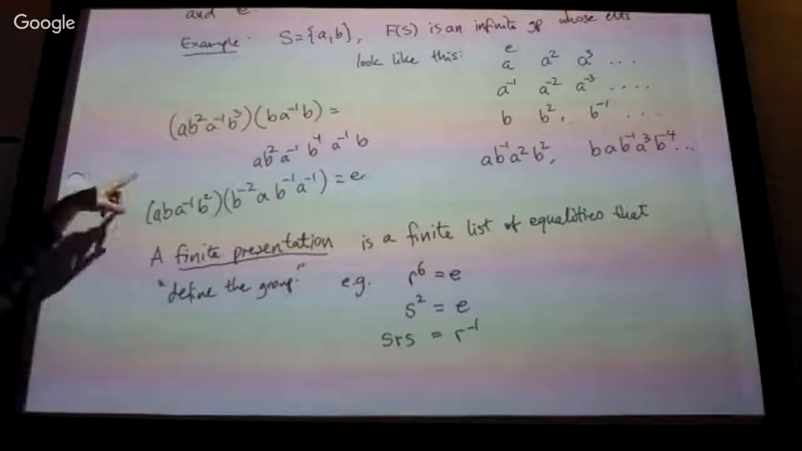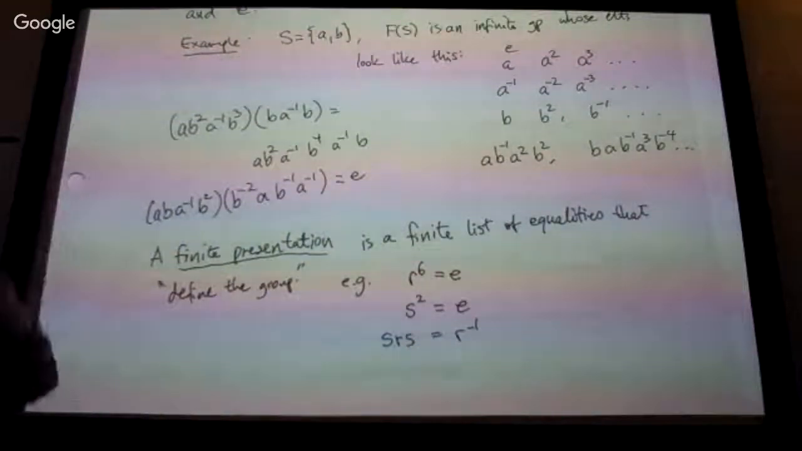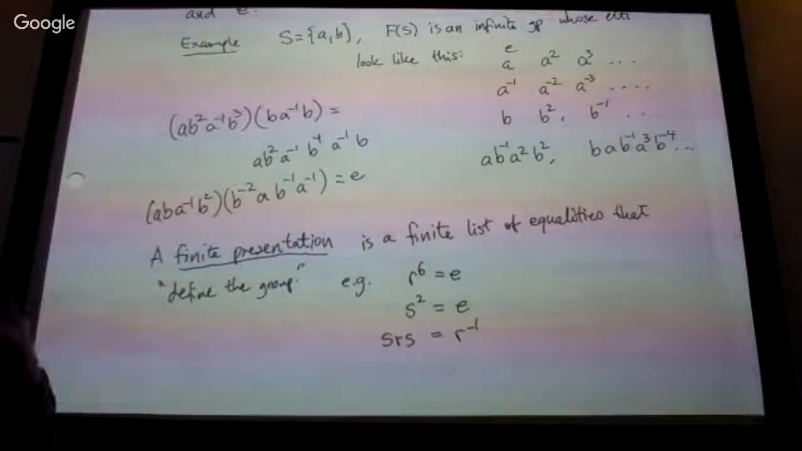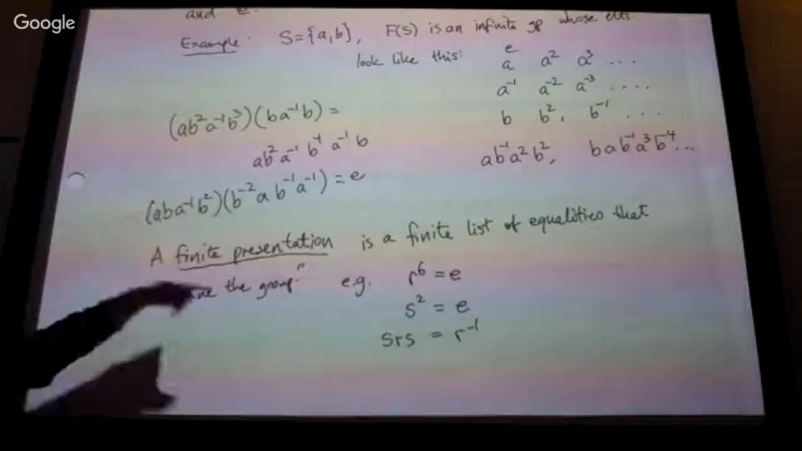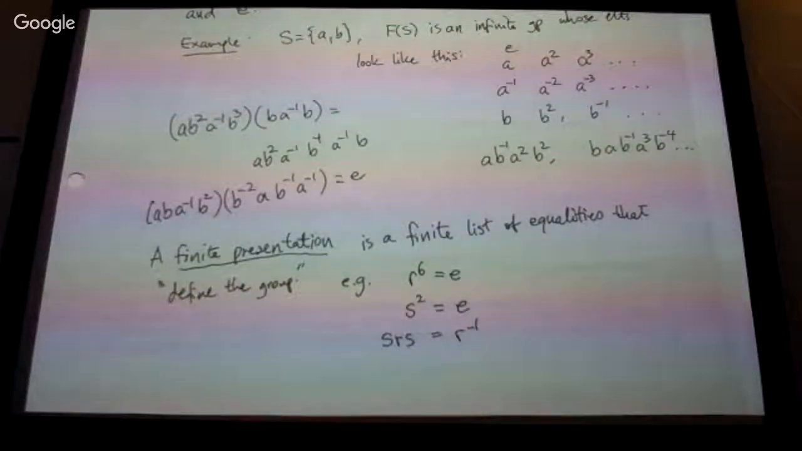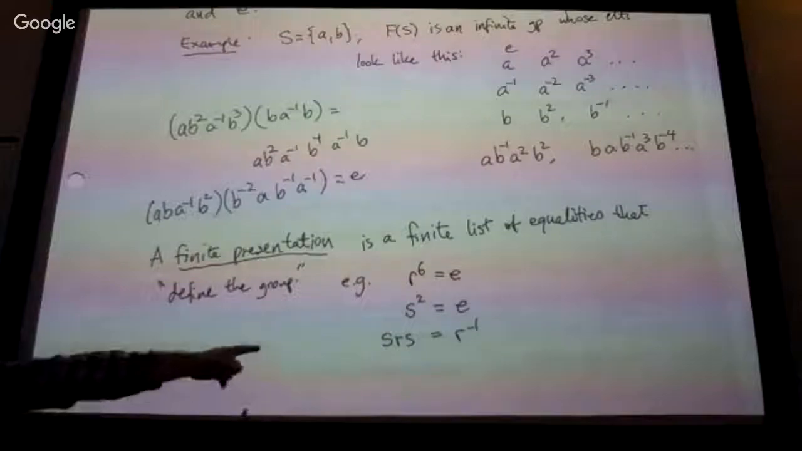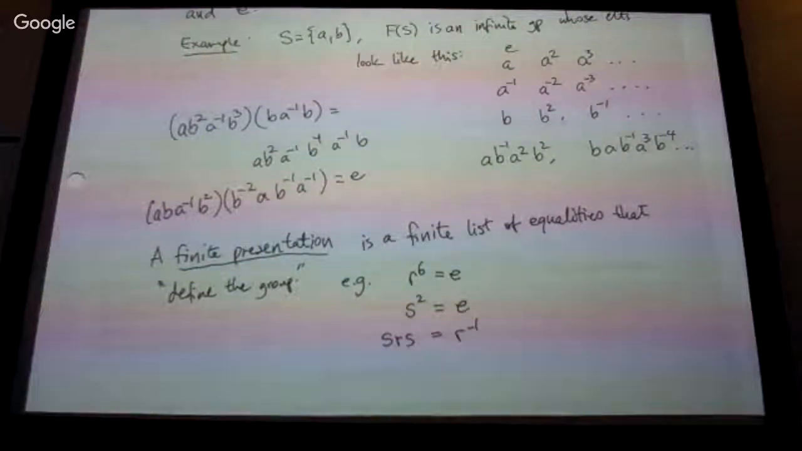So you start with the free group generated by R and S, okay? And you've got all possible R's and S's and their powers and things like that. But this is different from the free group, because you additionally, wherever you see r to the 6th, you just take it out, you replace it with the identity. Wherever you see two s's in a row, you take it out, you replace it with the identity. Okay? Wherever you see S R S, you replace it with r to the minus 1.